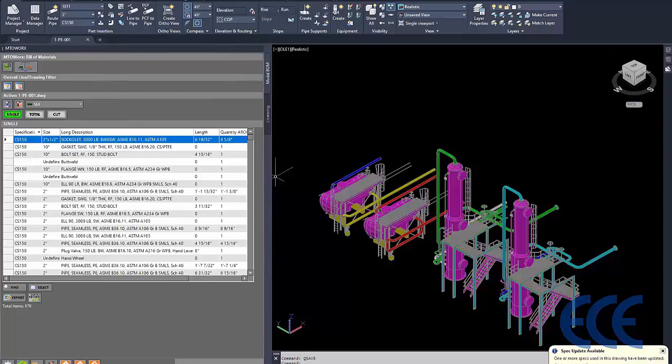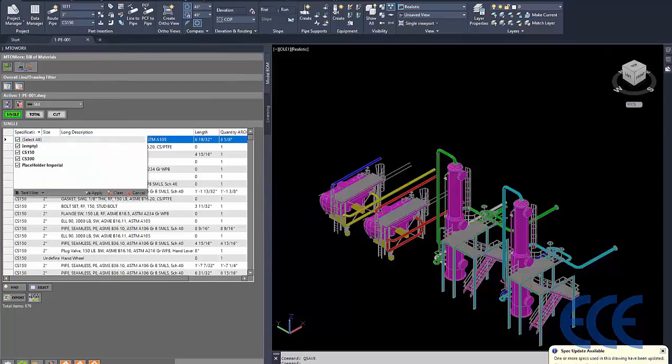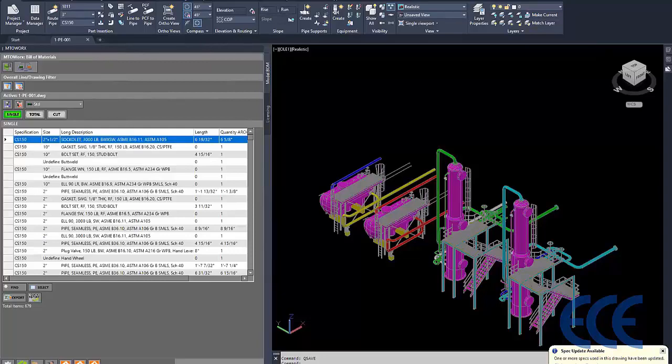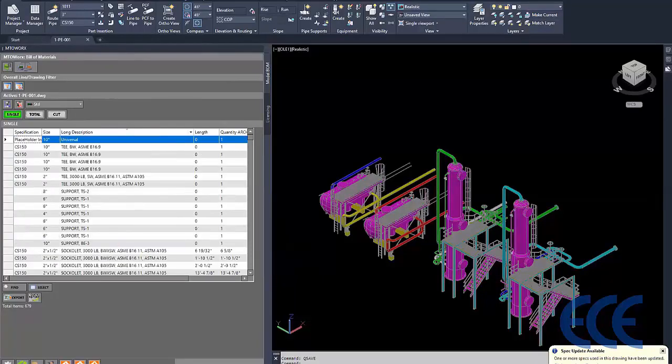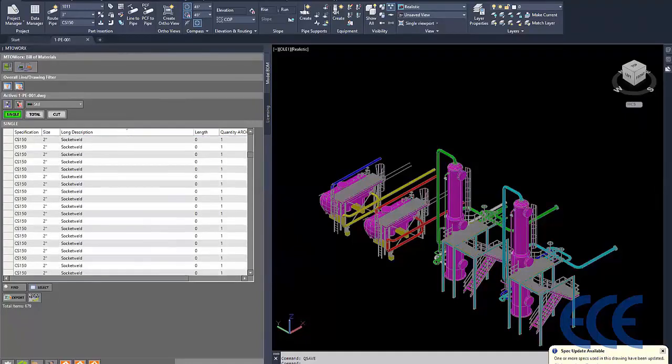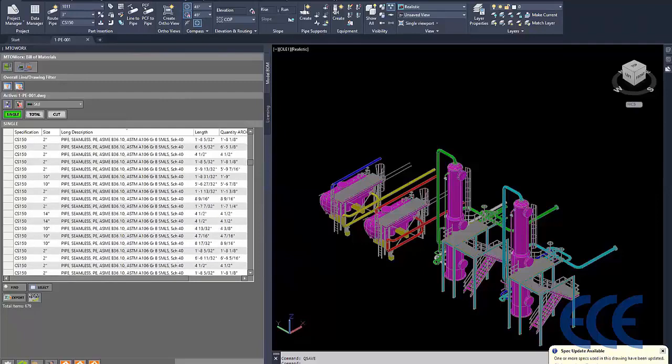The nice thing about this grid is it's got Excel-like functionality, so we can quickly sort, turn filters on or off, and see the data we want to get to. So just by simply clicking on these guys, we can go through and see all the information that is applied in the long description, nice and sorted.